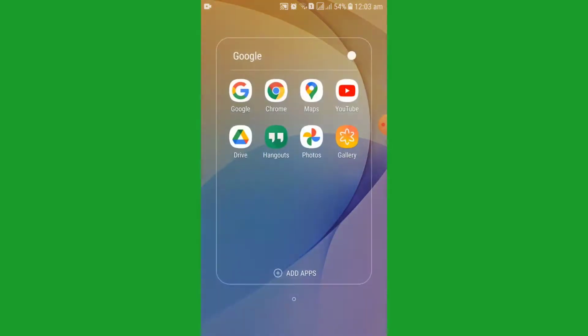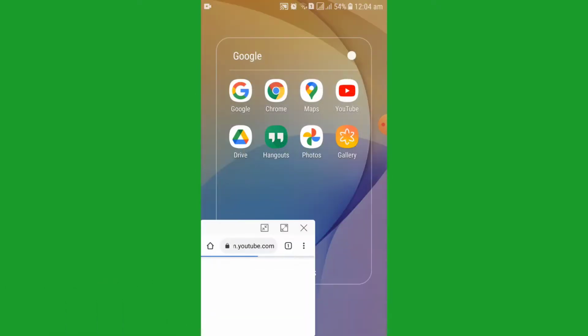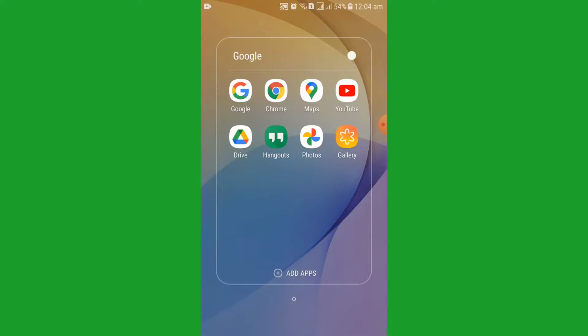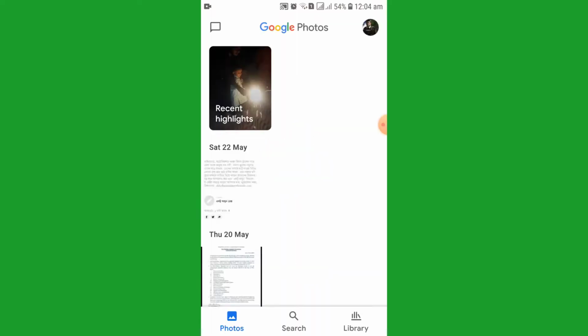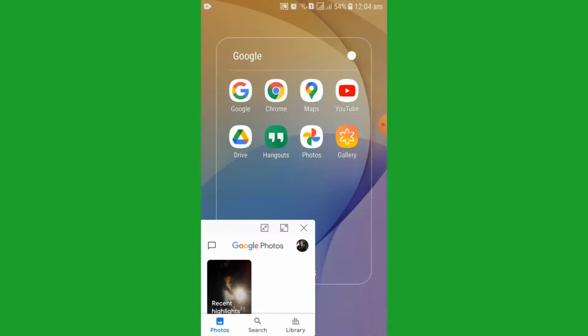I'm going to Google. I'm opening a Chrome browser. Okay, for minimizing, swipe down diagonally like this. See, Chrome browser has been minimized. Okay, again I am opening photos. From here I'm swiping down diagonally. See, photos app has been also minimized.